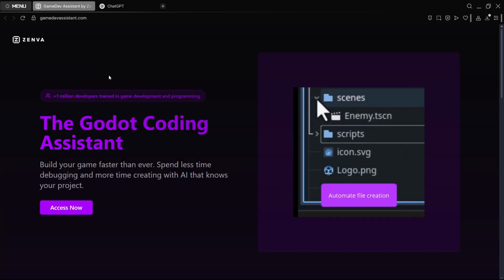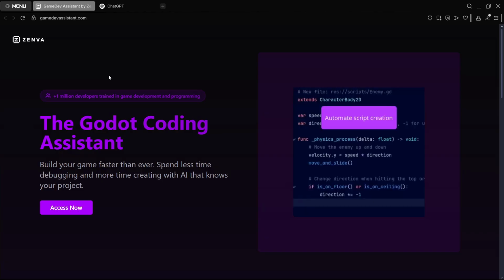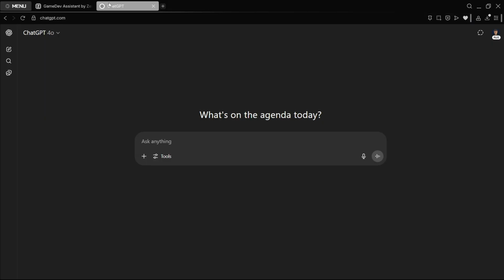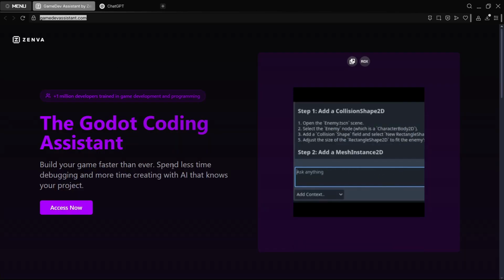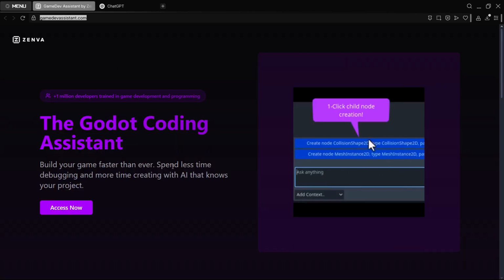We're going to be comparing two really amazing AI tools that we can integrate inside of our Godot workflow. I'm talking about Game Dev Assistant by Zenva and the ChatGPT Plus version. By the way, this video is not sponsored by either platform, okay? So this is going to be a 100% honest review.